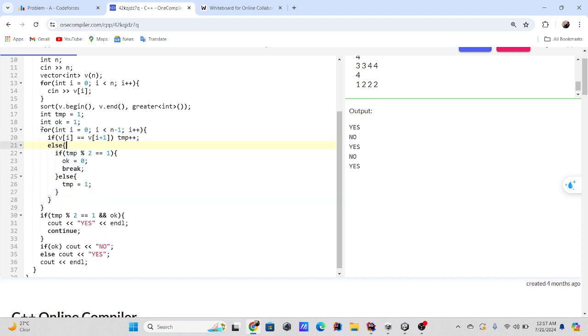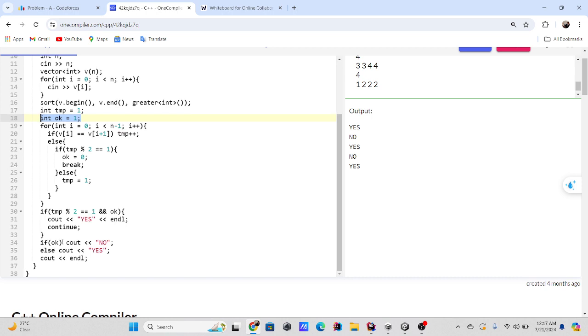And if this for loop ends and we don't find any element group whose count is odd, then ok will still be 1. And if ok is 1, then we will print no, and by that way Bob will win this game.